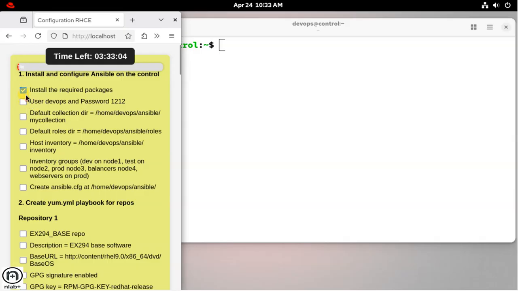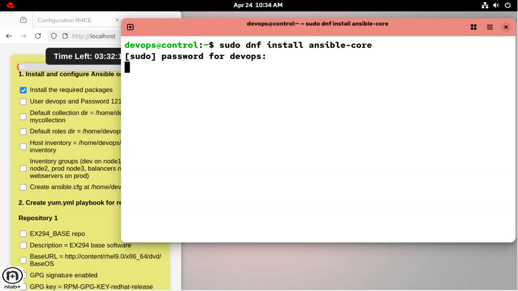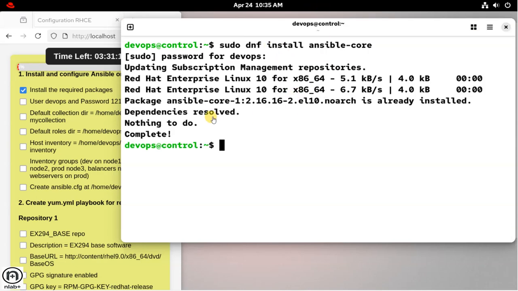First, install the required package. Here is the user DevOps. So the command is dnf install ansible-core, use sudo. Here it is completed. It's pre-installed on my machine. So here is the command.